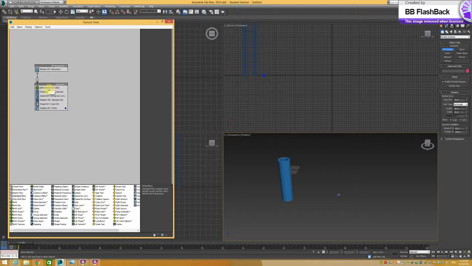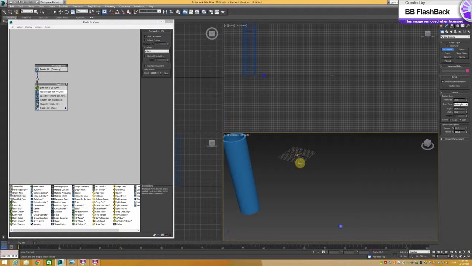And for the event, the birth we keep as a default, and then you can go to the position icon, and if we look in our viewport, it creates this little position icon, which is where particles will flow from. So ideally we want that to really be associated with our object, so I'll just select it and move it.